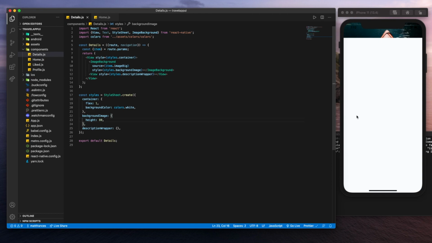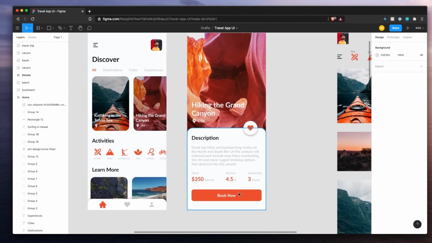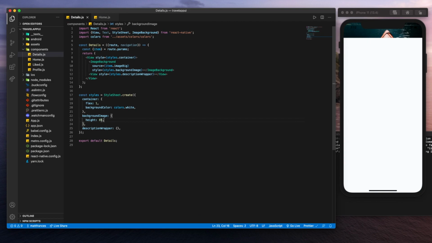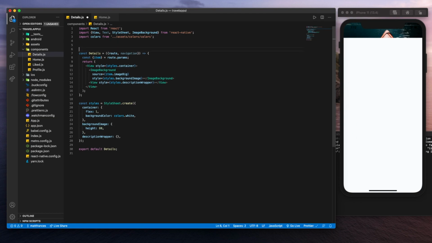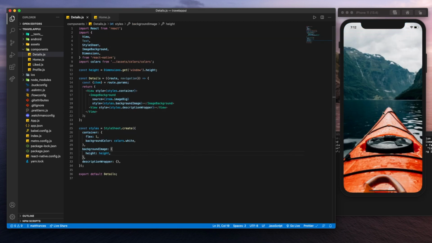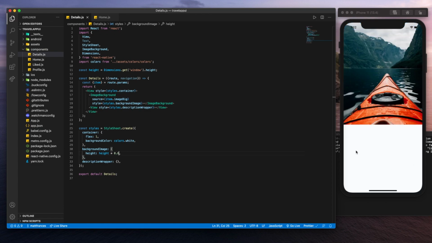But what we really want is we want the picture to span almost 60% of the page, and then this to overlay on it. So what we can do is, because we want this to work for any screen size, we need to get the height of the screen size. So up here, let's do const height is equal to Dimensions.get window and then .height. So now if we type height here, it's going to span the entire height. But like we said, we want to aim for 60%. So times 0.6, it's going to be like that.